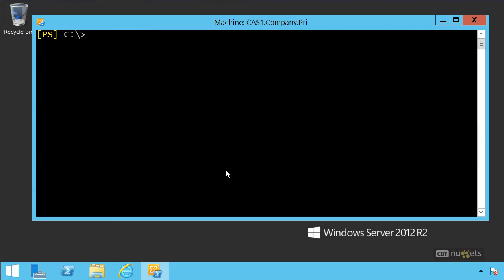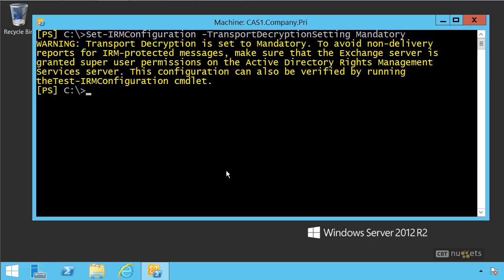So what I'm going to do is Set-IRMConfiguration. What do I want to set? The transport decryption setting, and I'm going to set this to mandatory. Now I want to point something out. Look at the warning that it's giving me: transport decryption is set to mandatory.